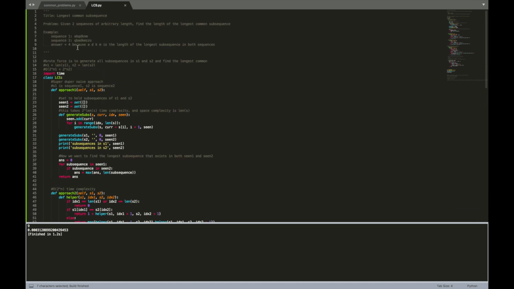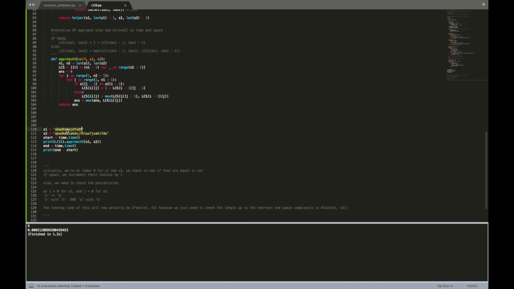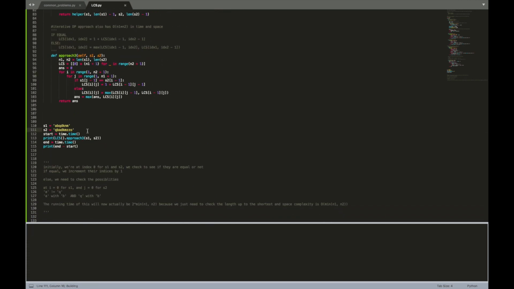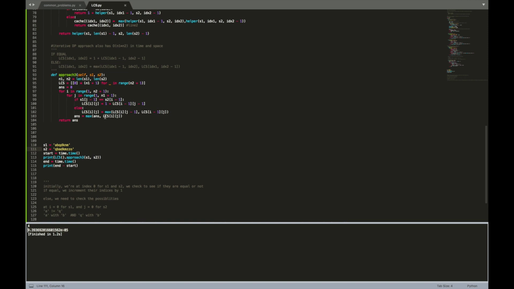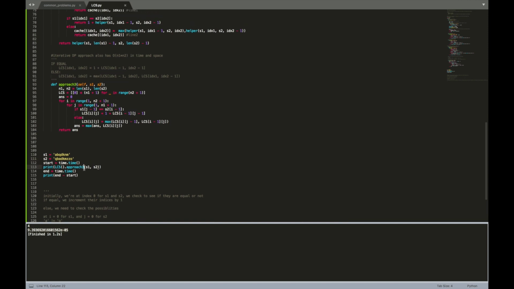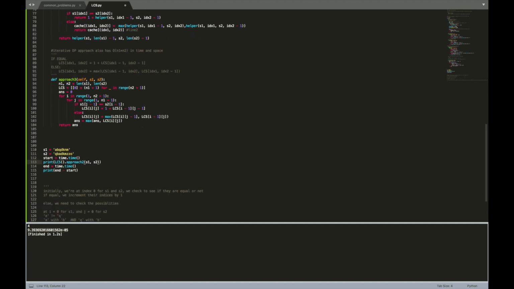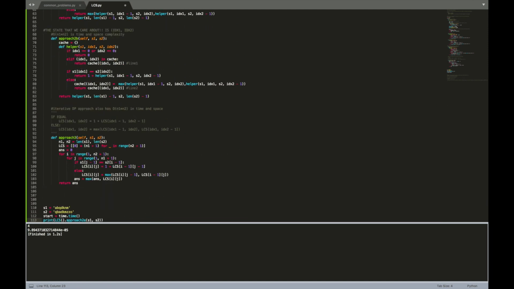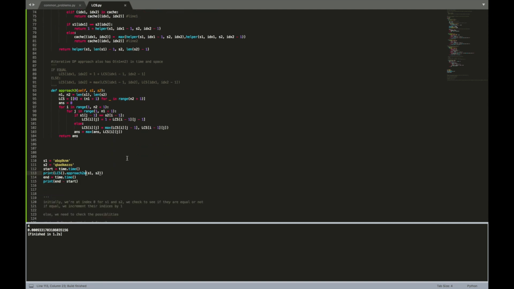Great, so let's check our original example actually. So this should give us, I think, 4, was it? Yep, cool. So you can see this is like 9 to the -5 seconds. Let's see how fast our approach 2B takes. Also 9 to the -5, because they both have the same asymptotic time complexity. Well, let's try 2A. So this one should be slower. Yeah. Okay, great.